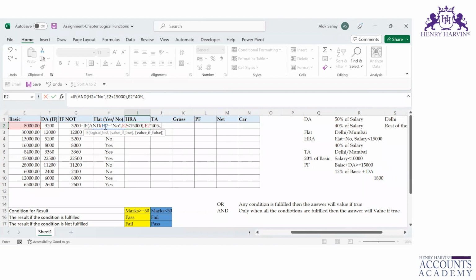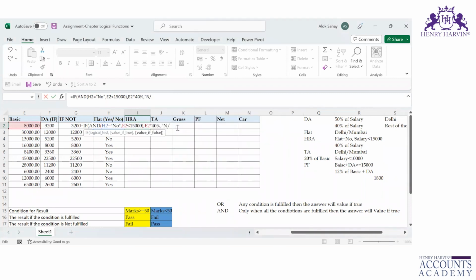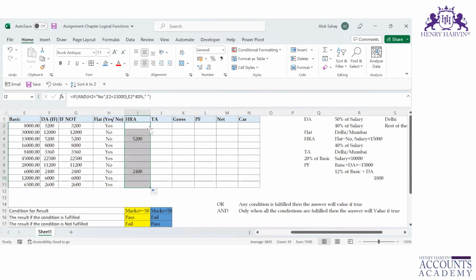So if I don't want to write anything there, I need to write NA. So what I'll do, I just type NA. Okay, I can write NA. Or if I need to keep it blank, I'll just provide inverted commas, open and close. Here in between I can give a space. So this is the way I can provide value true and value false. So here you can get it like this.